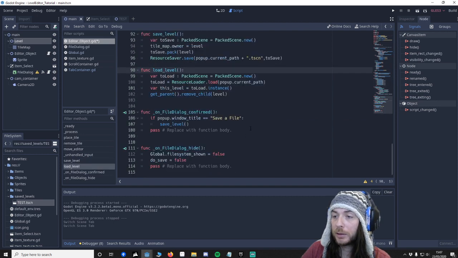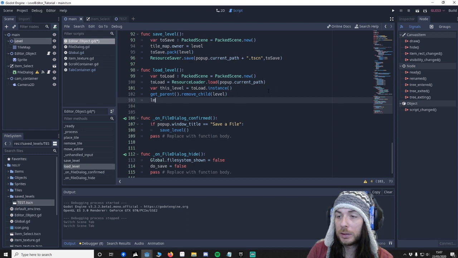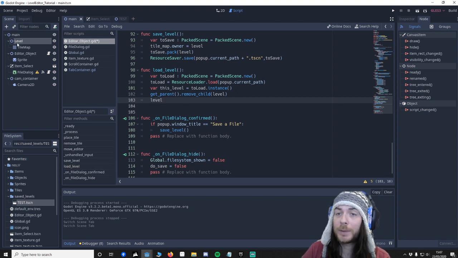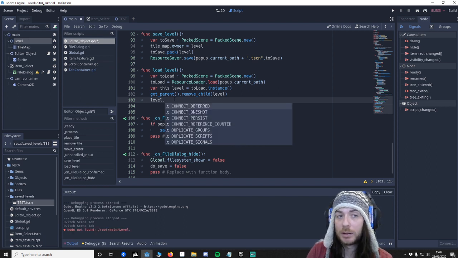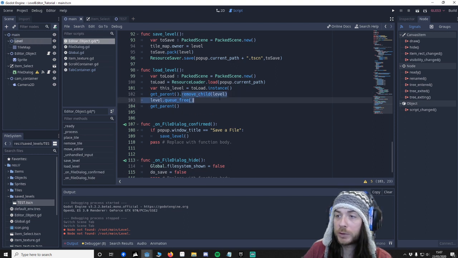So let's go back to my load. Let's go to level. Once you remove it, great, you can remove it, but it still exists in the project, so you need to queue free it. Level queue free. Now what we can do is get parent, and so we're getting the parent, which is main here. So let's get parent, that's the main, and we're removing the child, which is the level. We can do the same again.